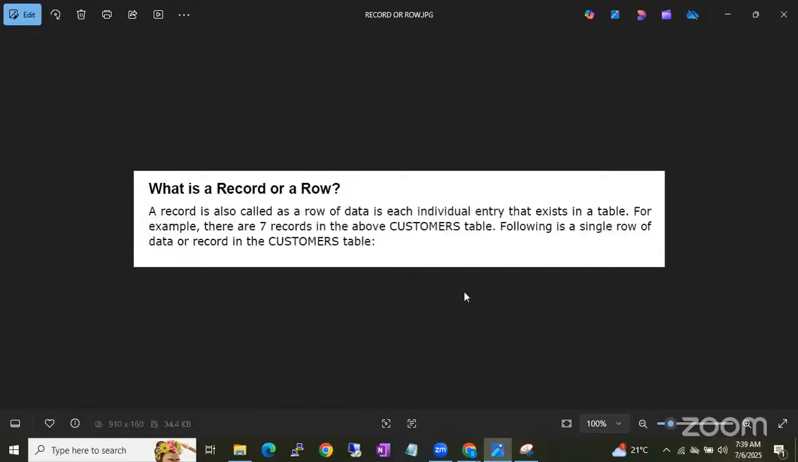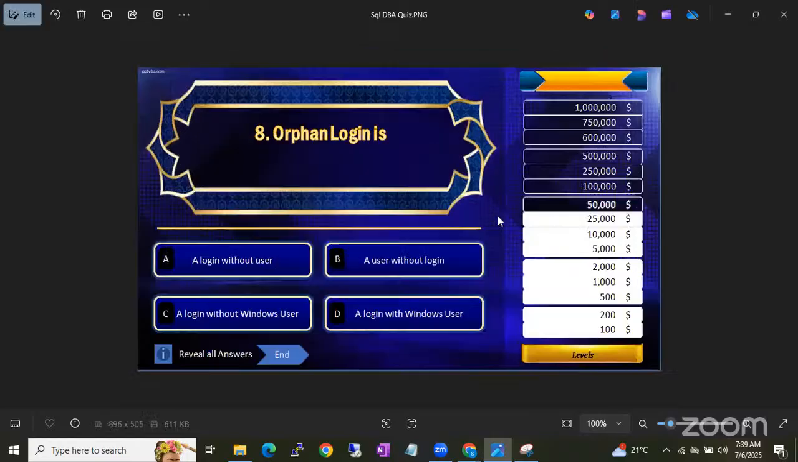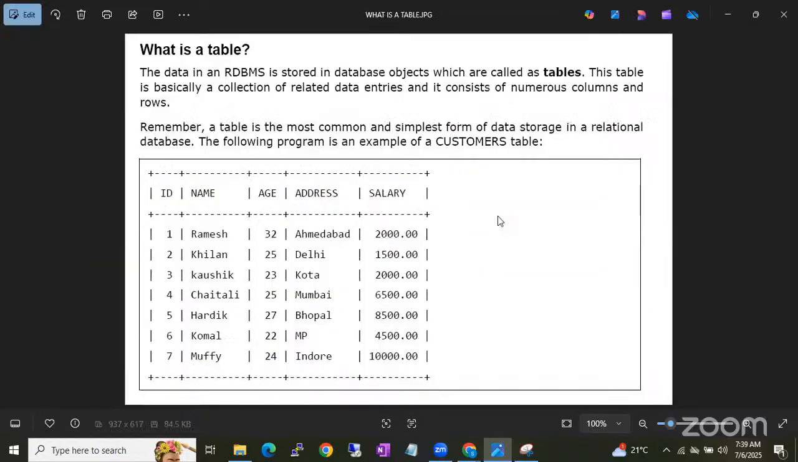Yeah, you can see here what is a record. A record is also called a row of data, and is each individual entry that exists in a table. If you see the record, guys, you will get complete details of any data: 1, Ramesh, 32, Ahmedabad, 2000. So this is complete information about one particular person.